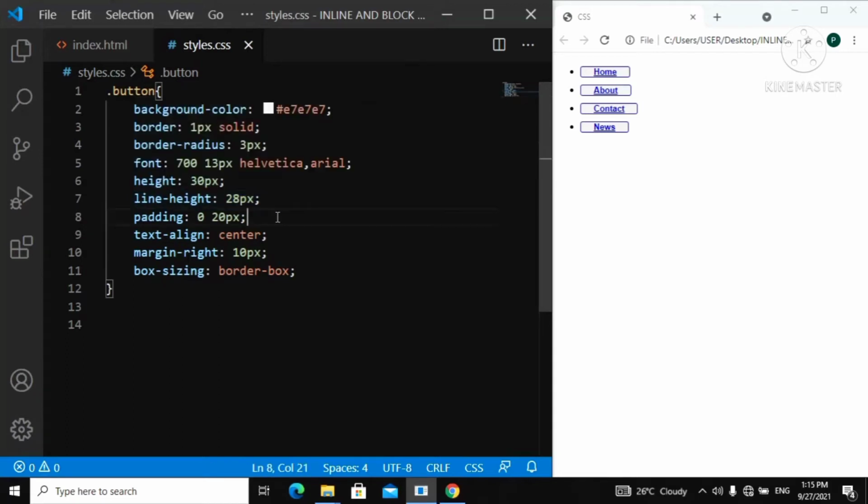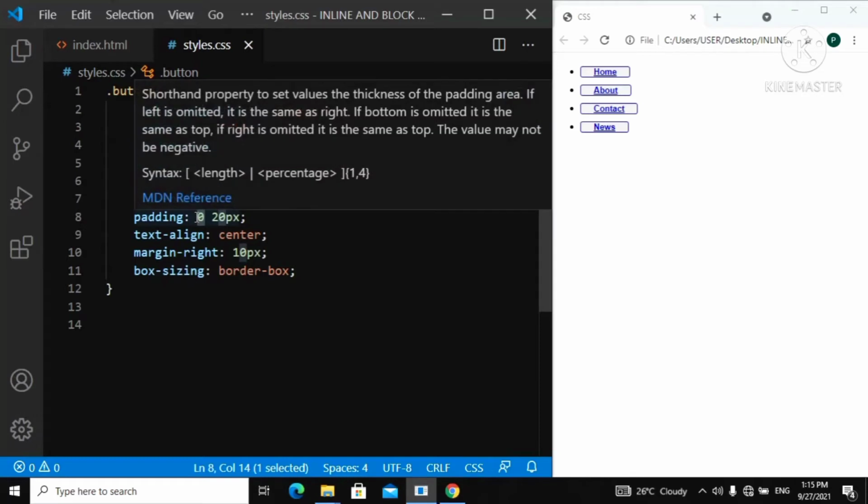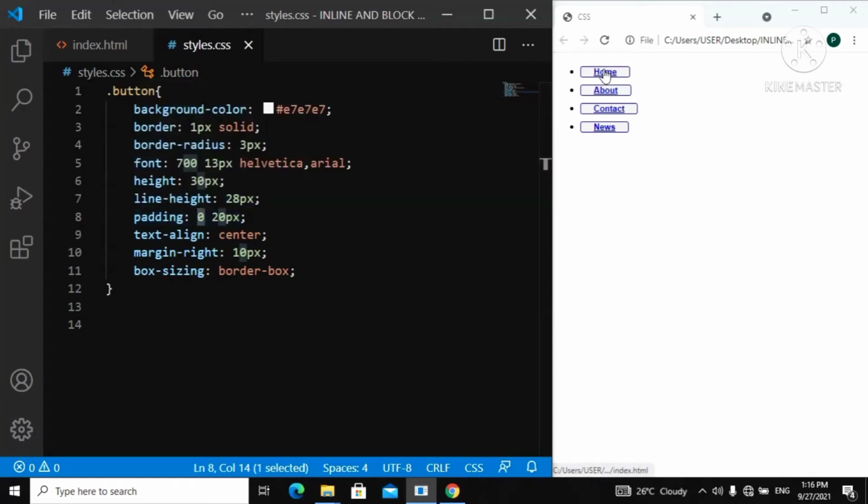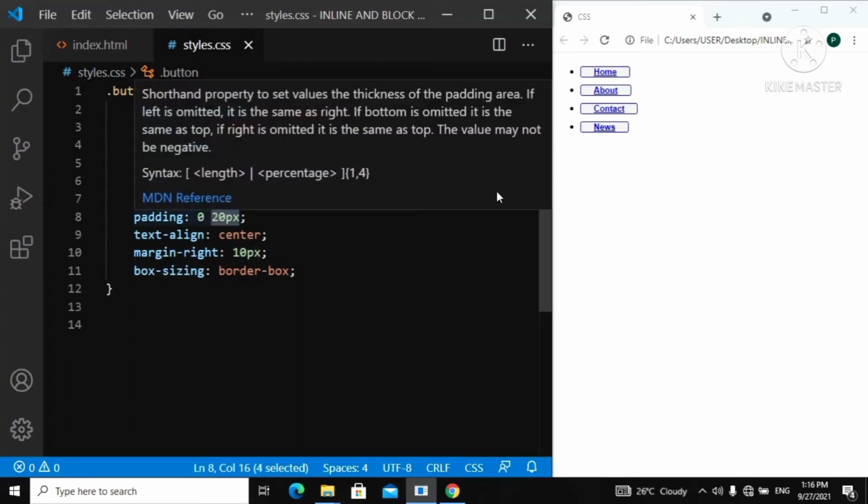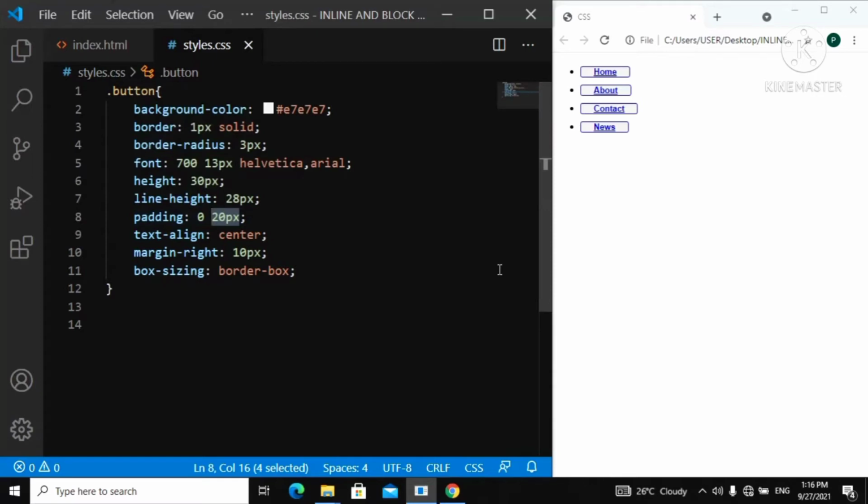We also gave it a padding of 0 and 20 pixels. For the padding, the first parameter is for the top and the bottom. So we are giving it a padding of 0 for the top and the bottom. That's why, as you can see here, on top of the button there is no padding, and below the button there is also no space. Now the second parameter, which is 20 pixels, is for the left and the right.